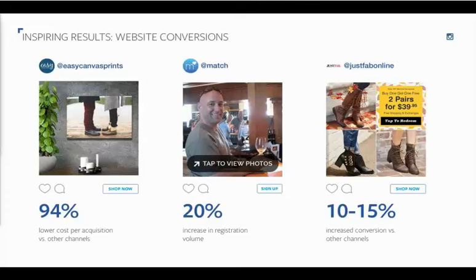Match, an online dating service, wanted a way to drive registrations among a new generation of people looking to date. With Instagram, they increased registrations on their site by 20%. And fashion retailer JustFab turned to Instagram to drive sales among new and existing customers. JustFab saw conversion rates on Instagram that were 10 to 15% better than other channels.